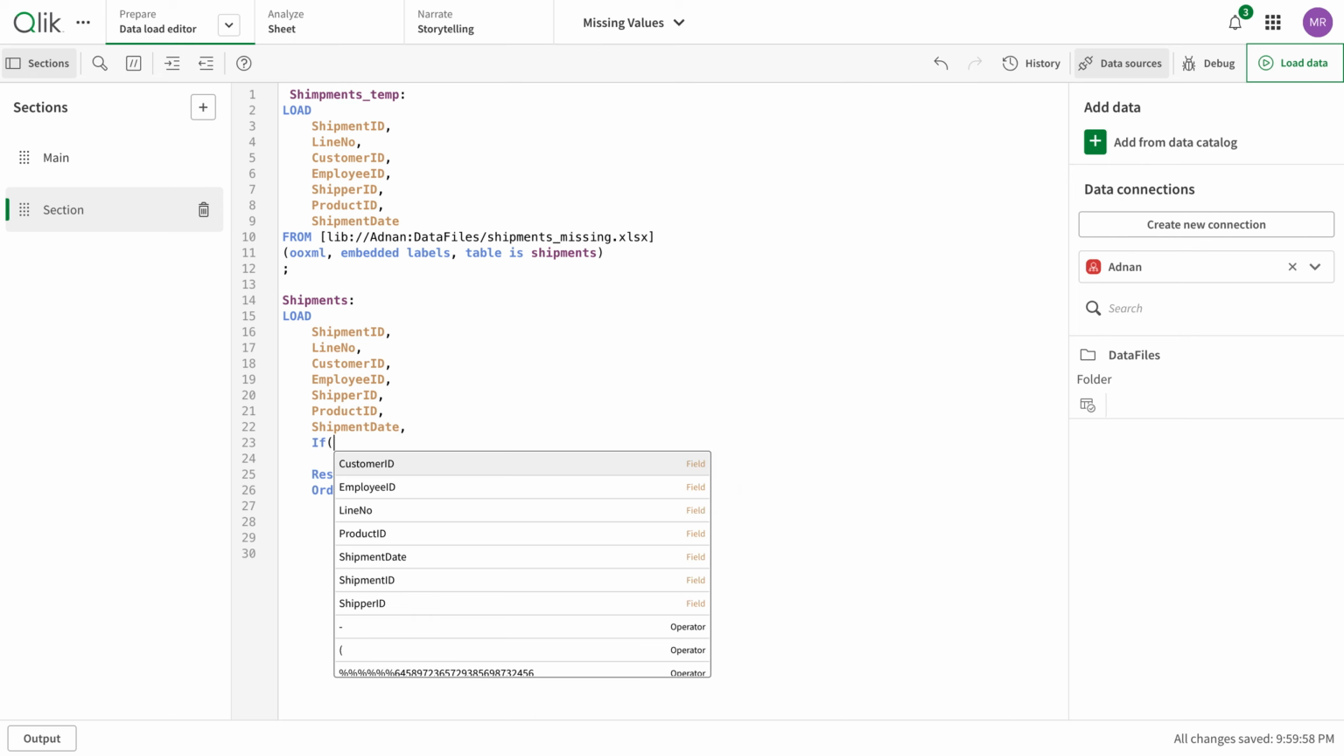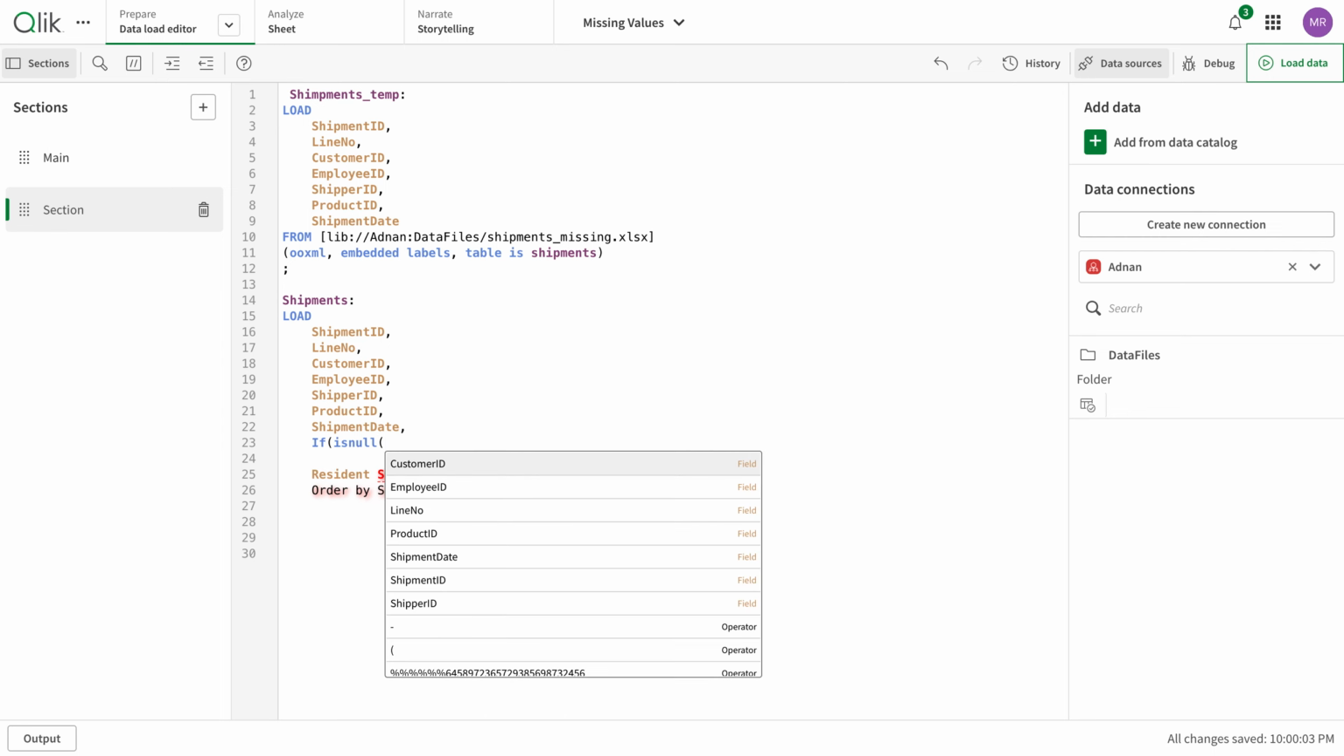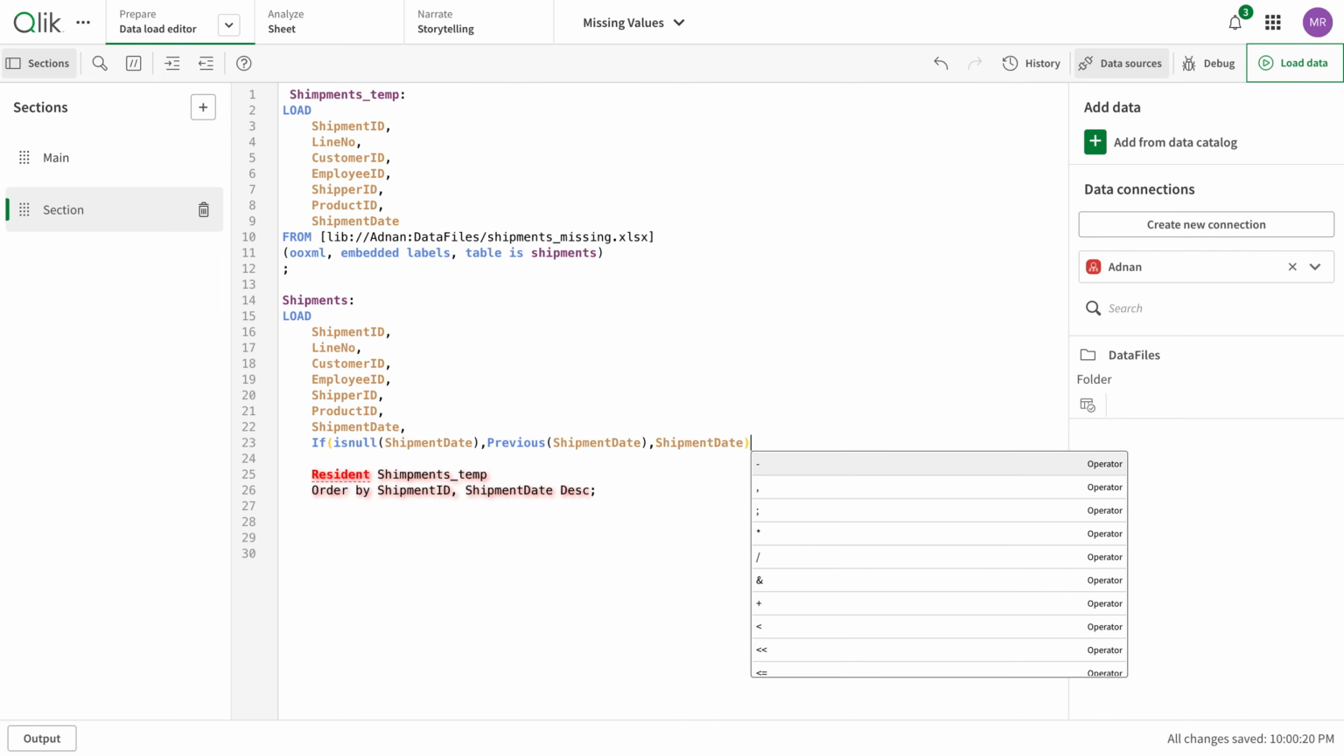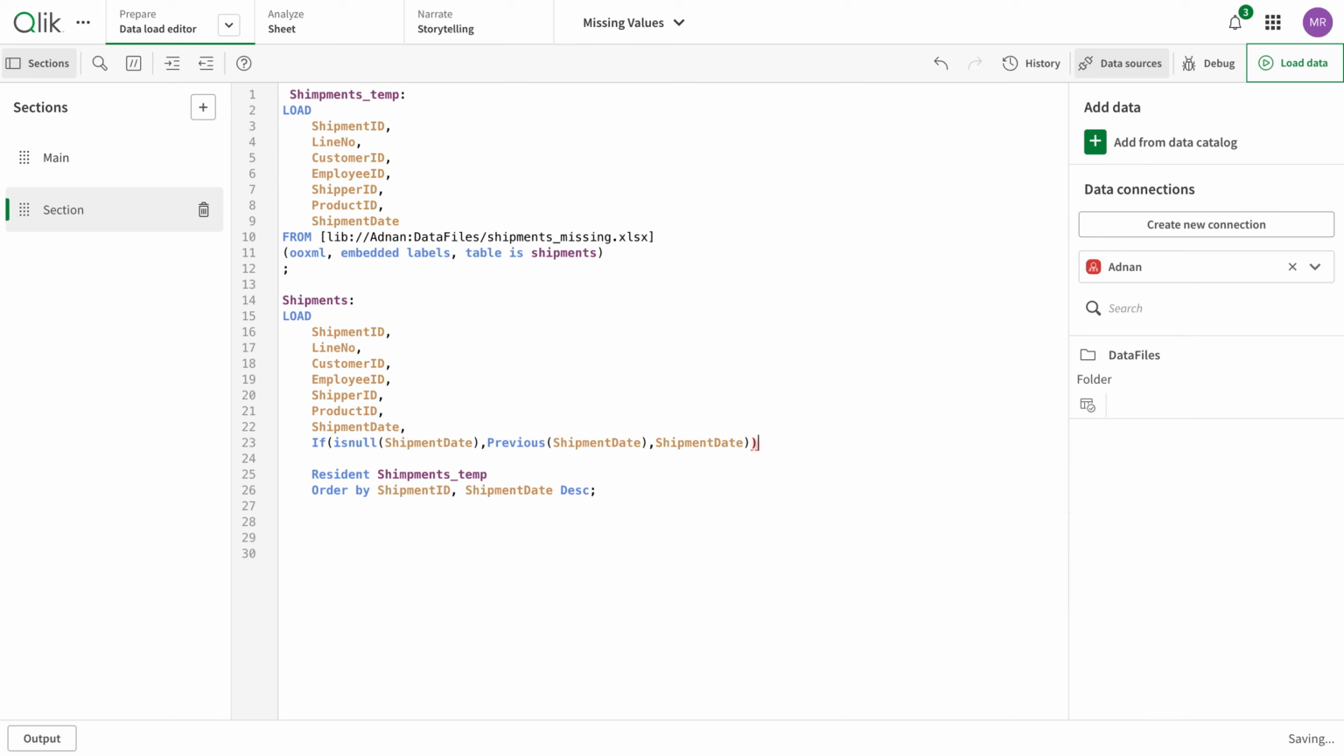Then I'm going to use an if clause here. I'm going to say if this shipment date is null, then use the previous shipment date. Now that we have sorted, we can use the previous one, else use the current one. Previous means the last row's value, and that's it. I'm going to call it new shipment date. Okay, so let's reload and see what happens.